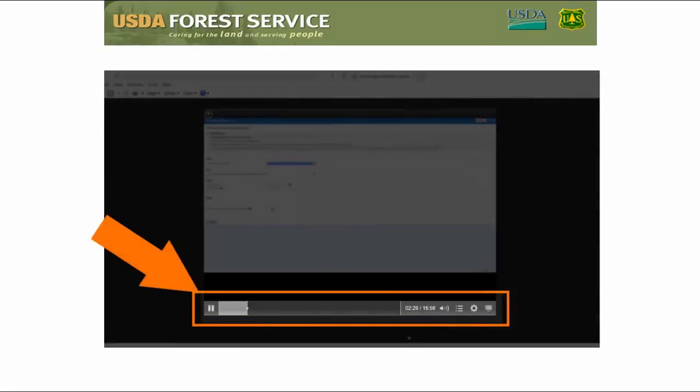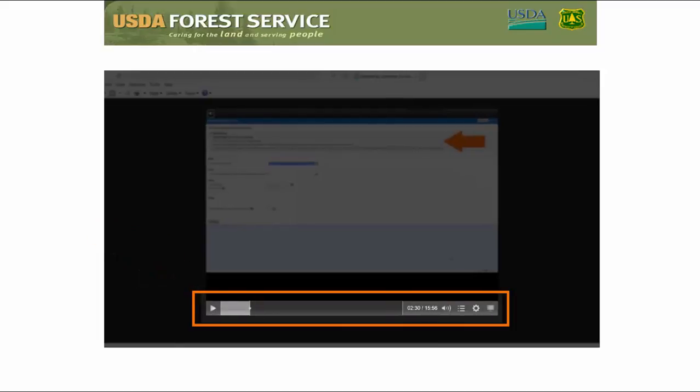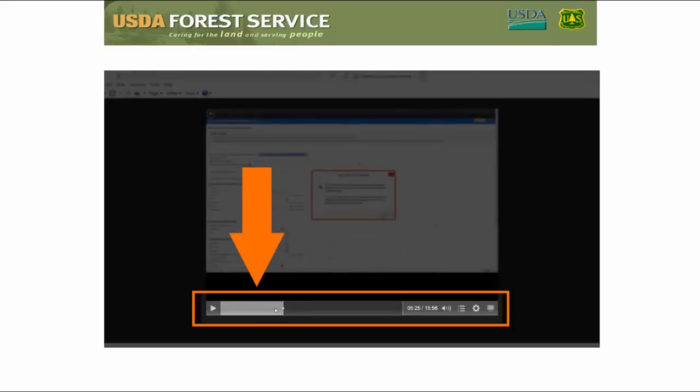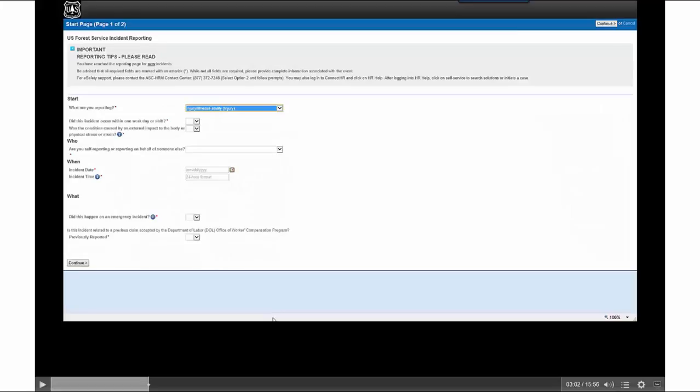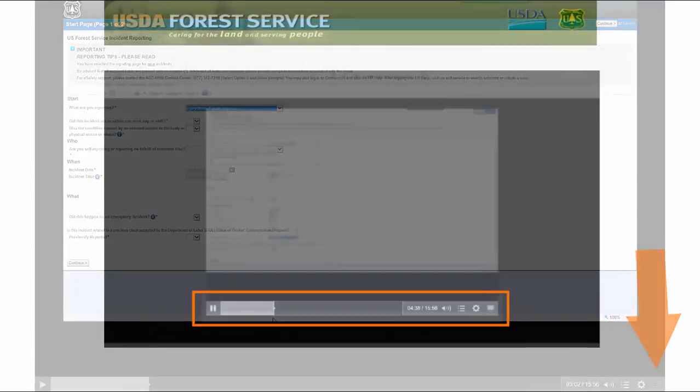At any time, click pause if you would like more time to review the screen. When you're ready to continue, click play. Click and drag the playback pointer to scroll forward and backwards through the video. Based on your preference, click full screen to enlarge your view. Click the same icon again to cancel full screen view.